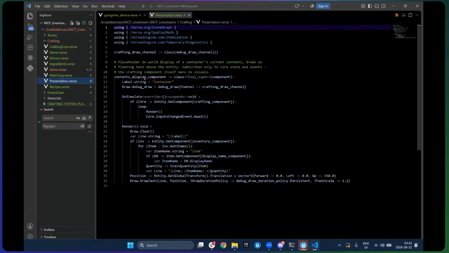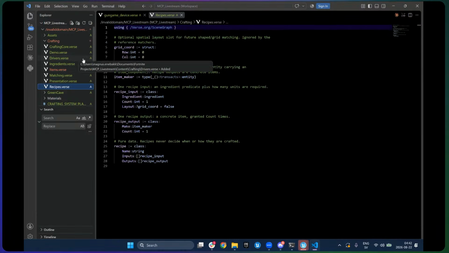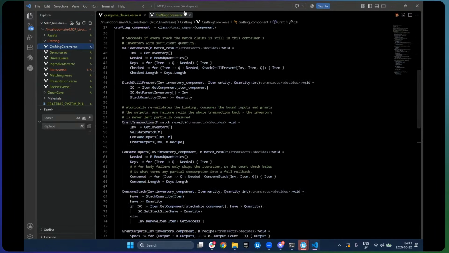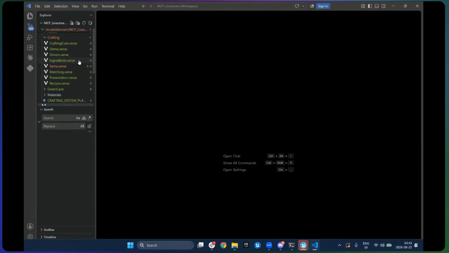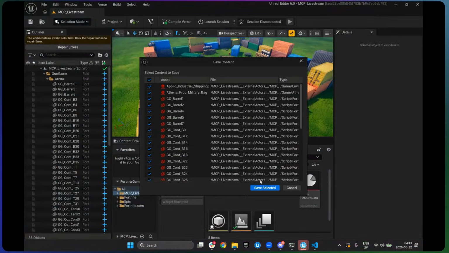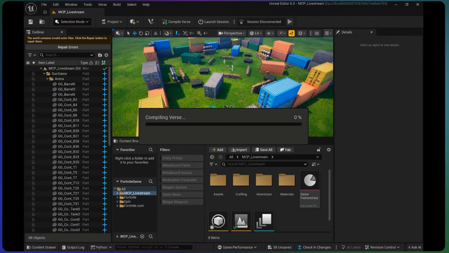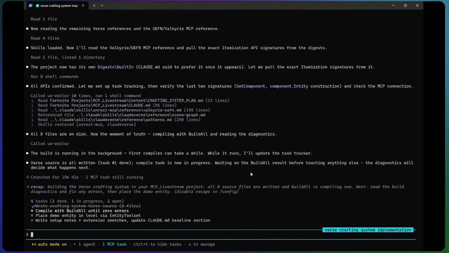Then it's made different ways of doing the presentation of what's currently being crafted. So yeah, it's built a pretty complex crafting system just from that one crafting system plan we gave it. That's pretty cool. Seems to want to launch a session now, I think.